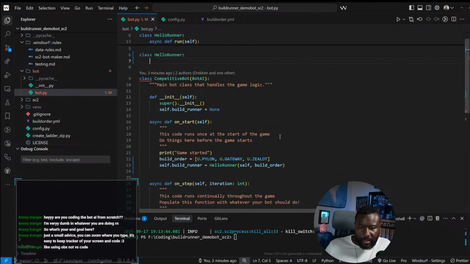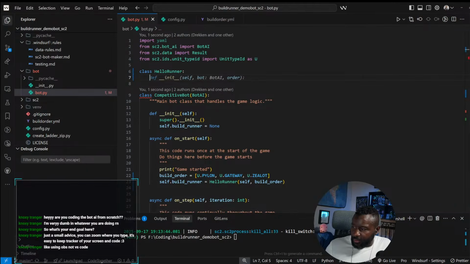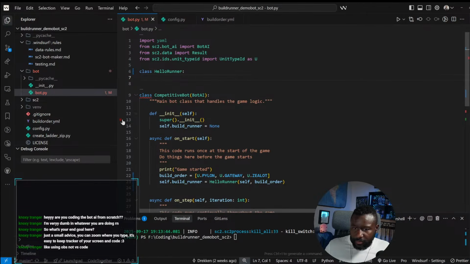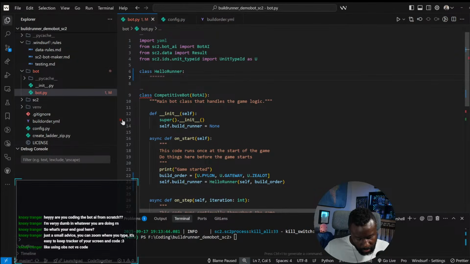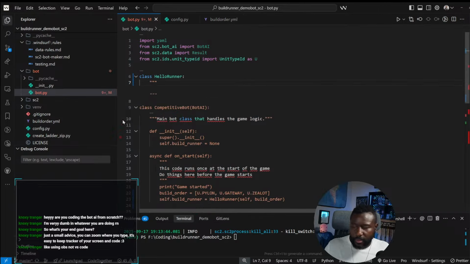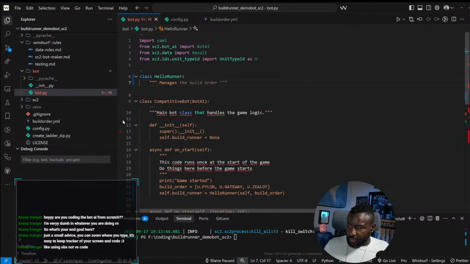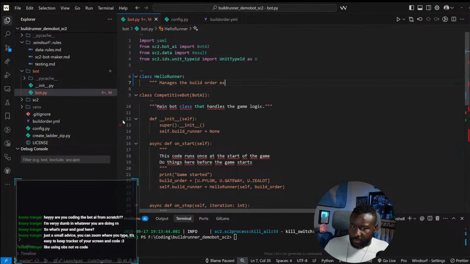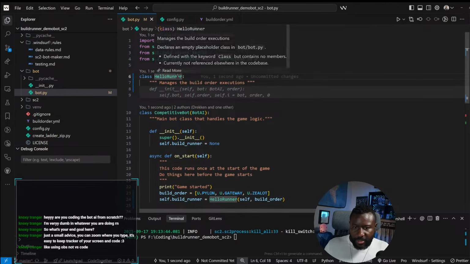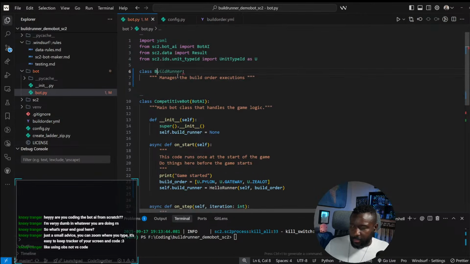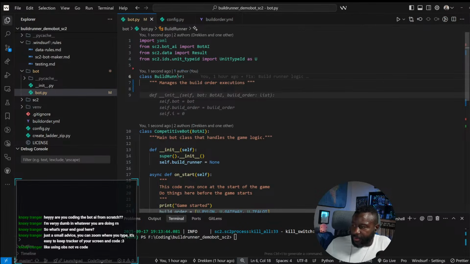Now we're going to be building on it a little bit more. Oh, I'm a little flustered. This manages the executions. And we'll actually change this. We'll call this now our build runner.